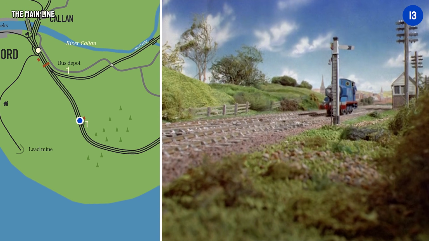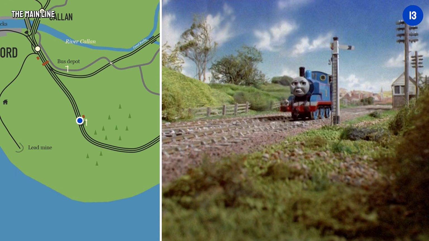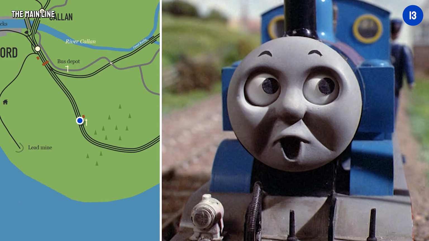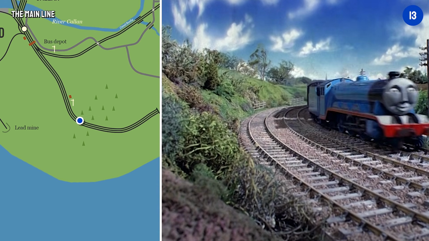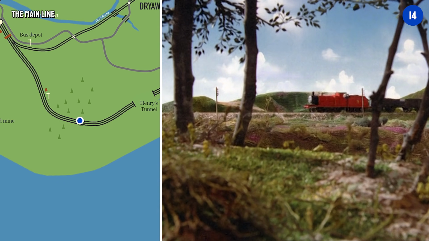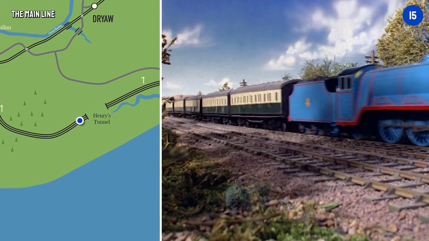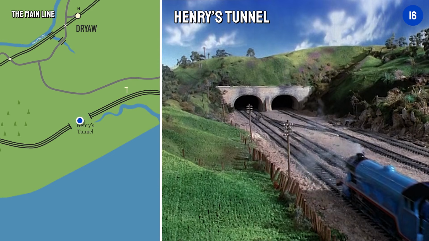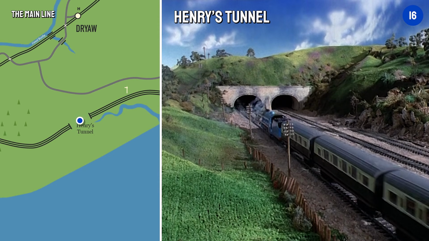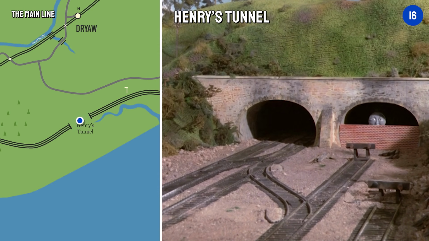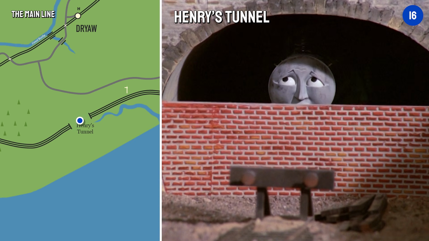Beyond that is the first signal box. Thomas was stopped here by the signalman after he accidentally left his train behind. The line curves east after that, and past this set with these trees in the foreground. We travel along a bit of a straightaway until finally reaching Henry's Tunnel. The up and center tracks go through the north portal, and the down track goes through the south one, aka the portal that Henry was shut up in.